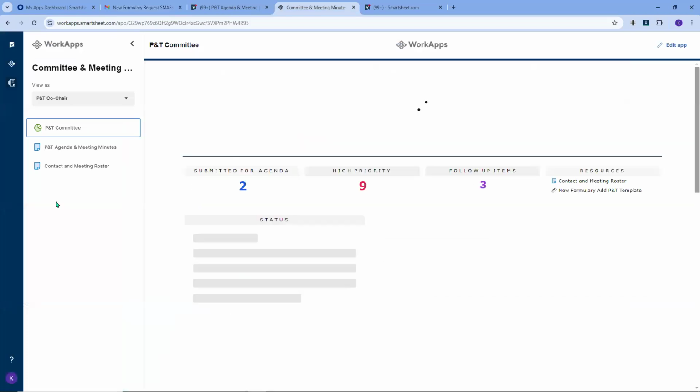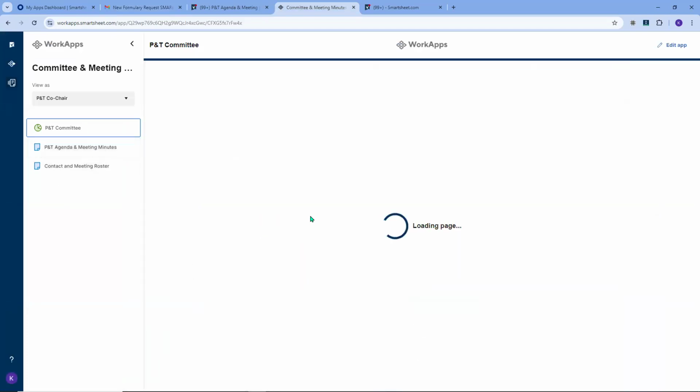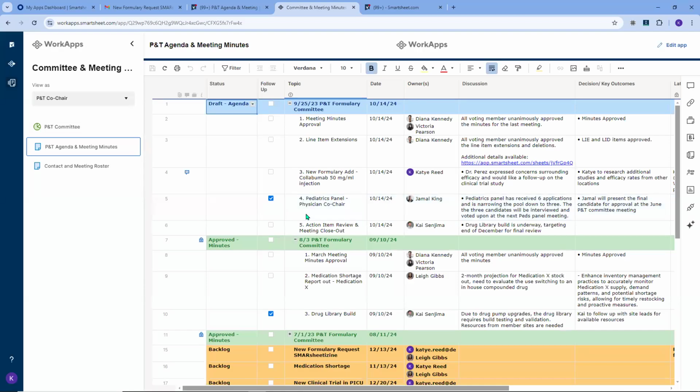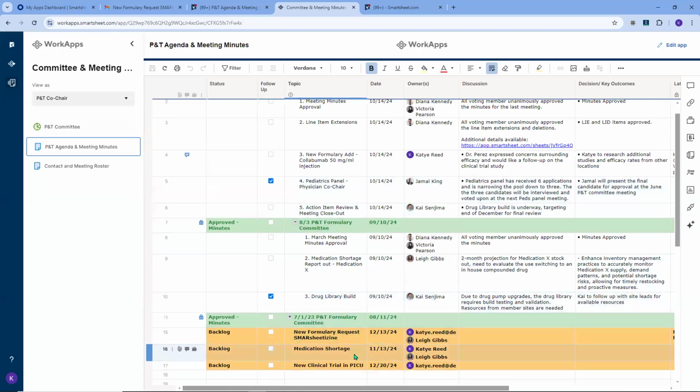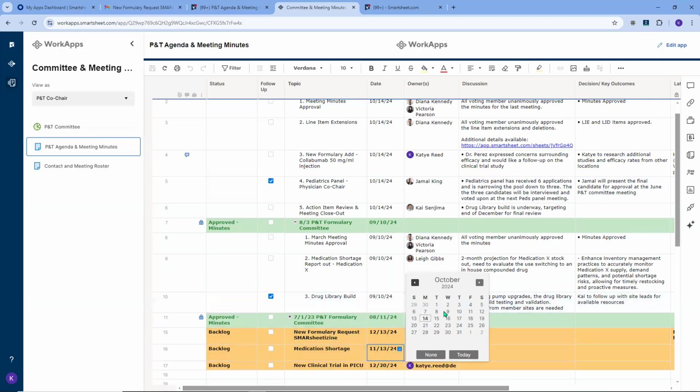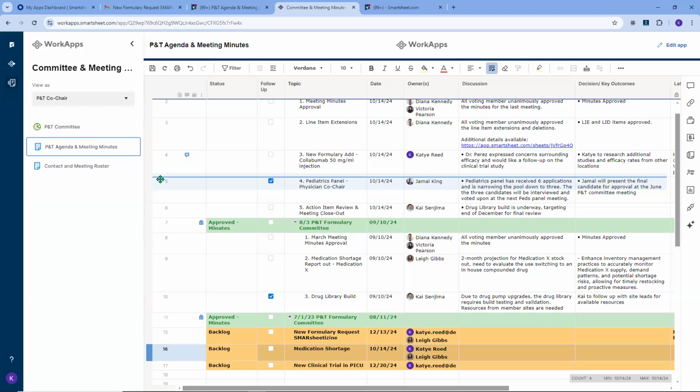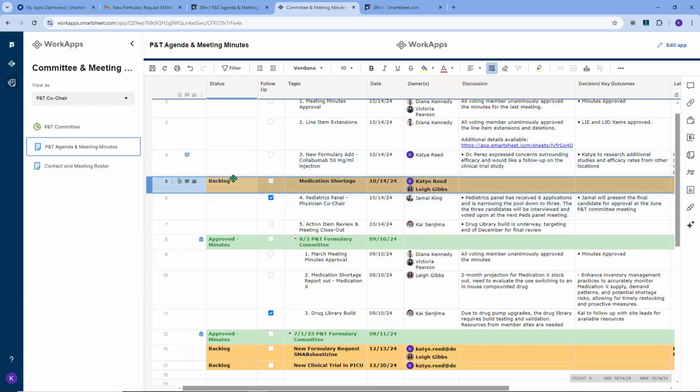So if we think back to the diagram, this is going to be the sheet. This is the sheet that allows us to quickly add things to our backlog. It also allows us to quickly prioritize these new submissions. So as I think about taking these on and prioritizing them for dates, maybe I need to prioritize a medication shortage for discussion at an earlier meeting. So I can pick and choose and then simply drag and drop this to where I need it to go in our agenda.